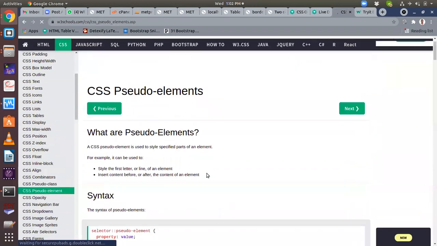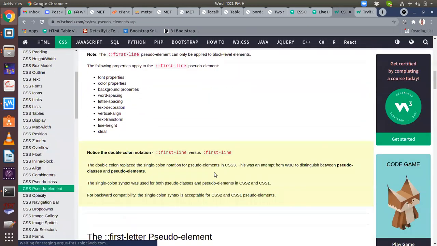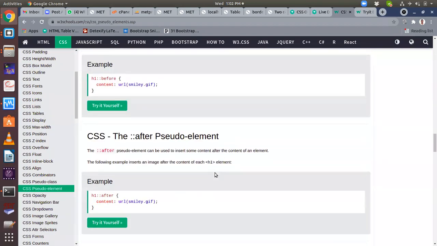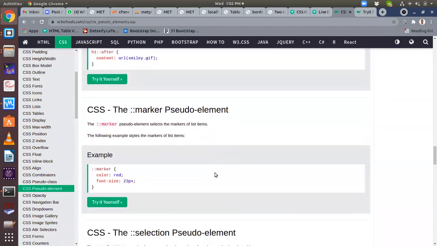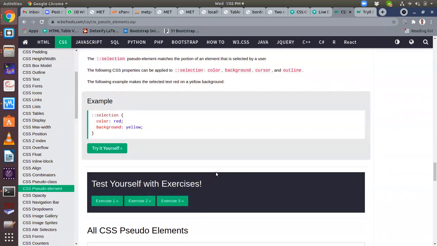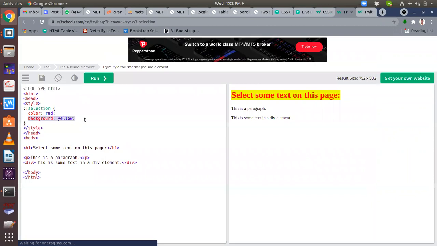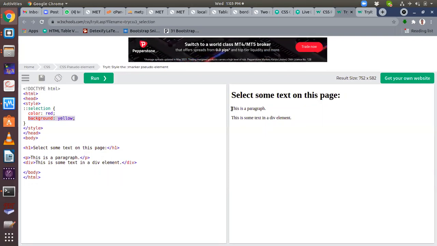These are things I taught for the pseudo elements. First letter, you could do. Remember all these, after, marker. You could try out all these and see what happens. For selection, it becomes yellow because I've said every time they select anything, give it a background of yellow and color it red. That's why the text is red. These are all things you could do for your site.